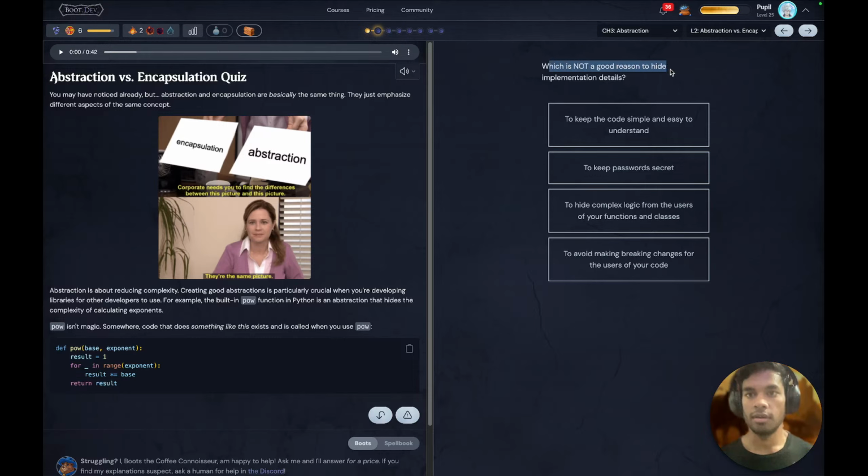Which is not a good reason to hide implementation detail. To keep code simple and easy to understand, that is a good reason. To keep passwords secret, that is not a good reason. To hide complex logic from users of your functions and classes, that is also a good reason. To avoid making breaking changes for the users of your code, that is also a good reason.